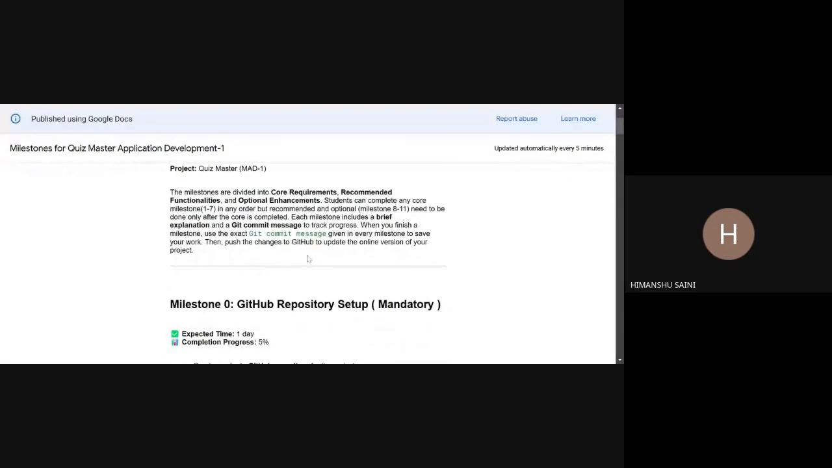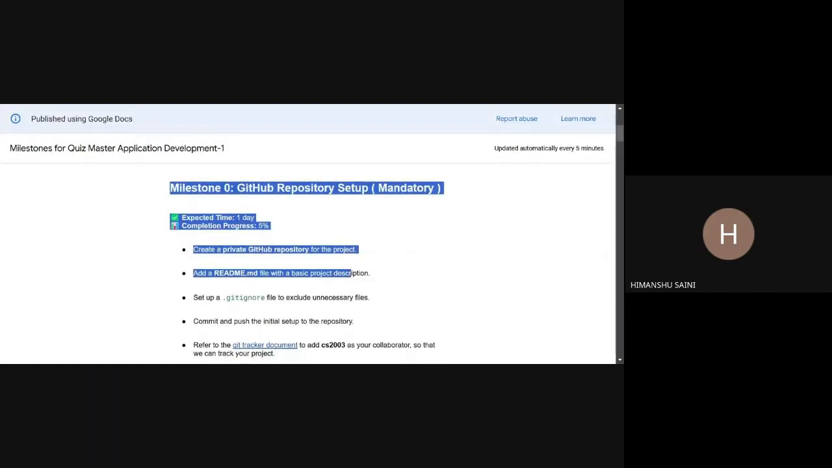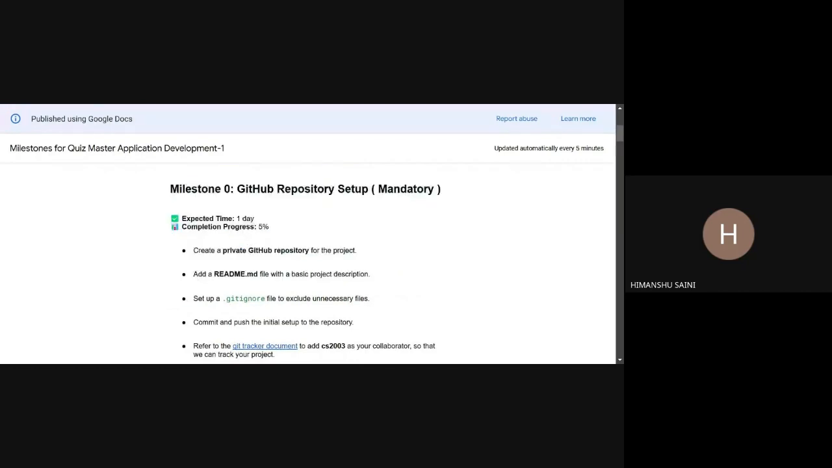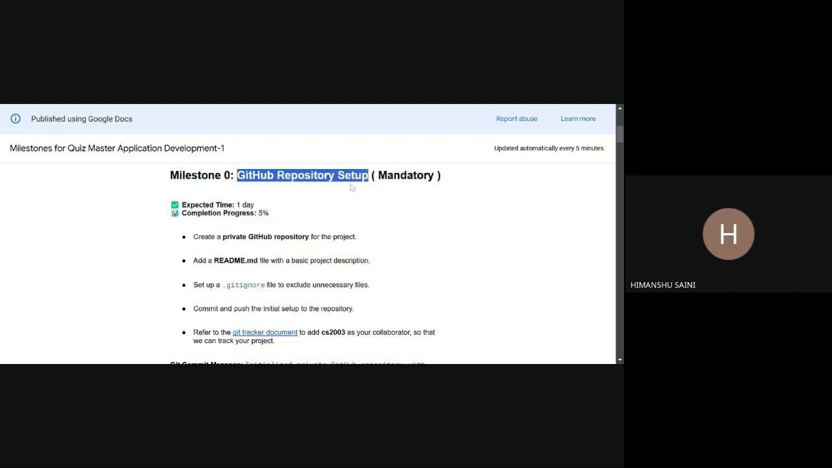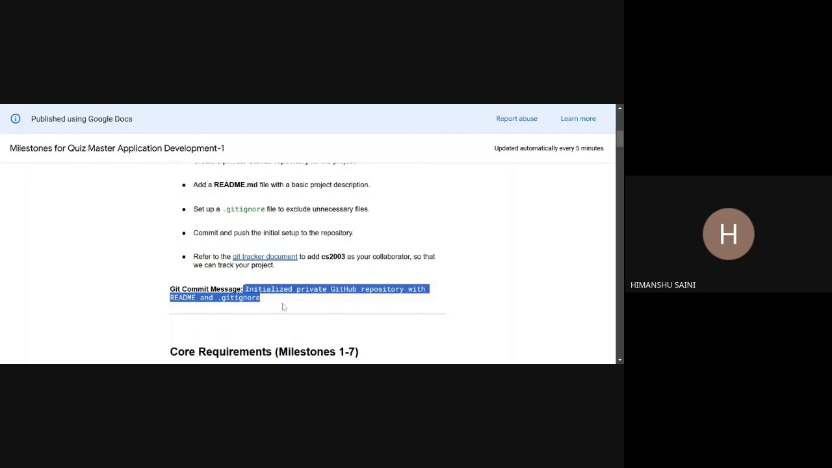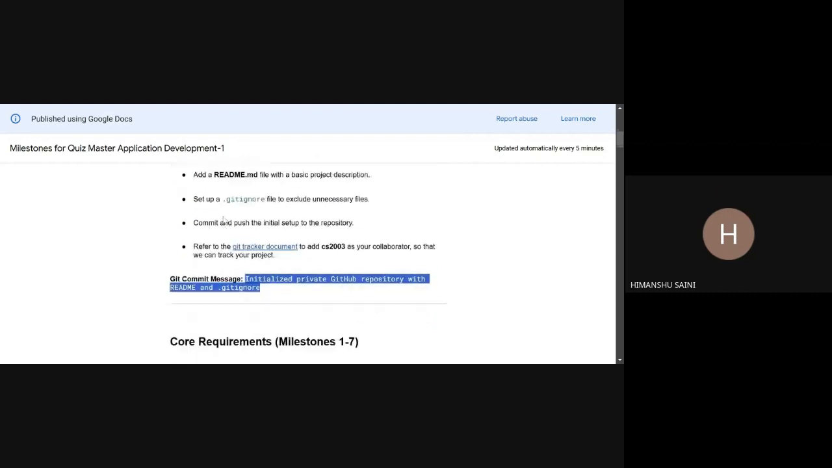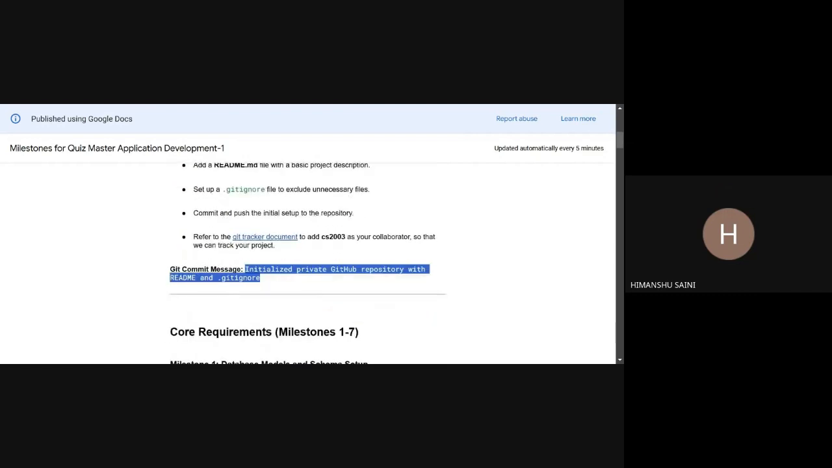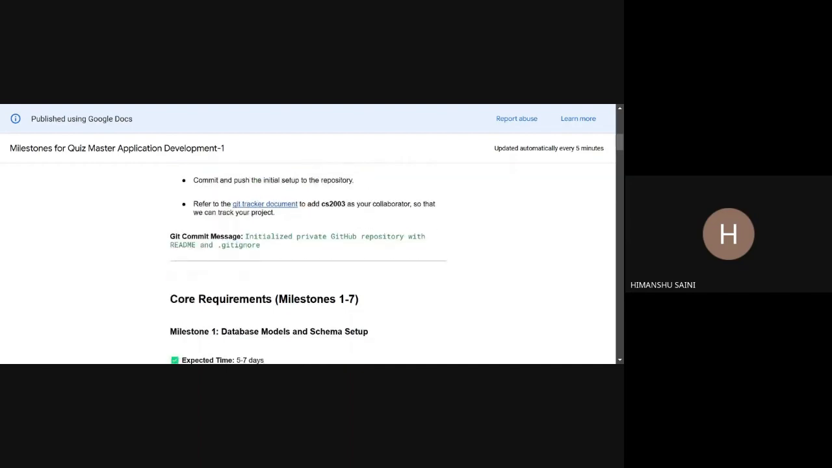Okay. Audible. Yeah. So this is the milestone document that you have to follow. Till now we have followed this document only. In the first session, we set up our project document and then set up our Git repository. You have to use this exact commit message while committing a milestone. Till now, if you haven't followed this, there is no problem, but going forward we have to follow this.